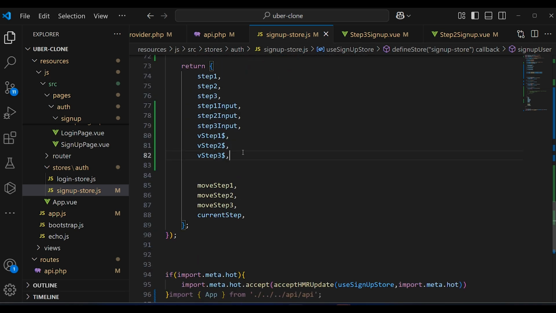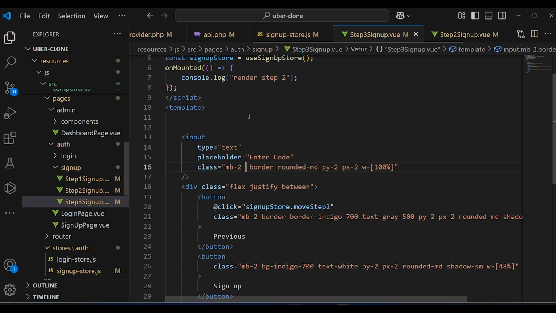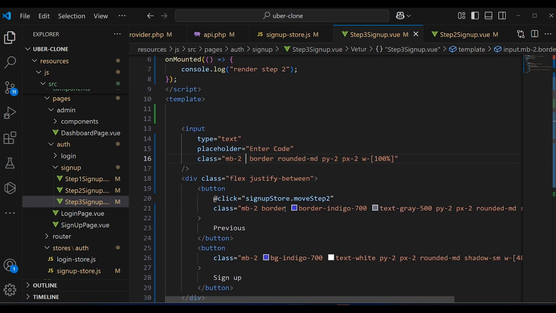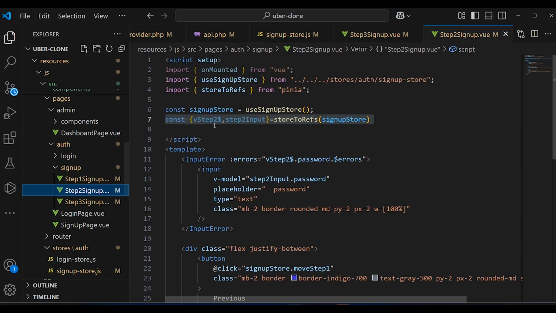I'm gonna copy it, and then we're gonna pass it here too. We're going to move inside the step 3, and right here we are going to call this function on click event. We are going to pass here sign up store, that's sign up user. And also I'm going to import something right here, like the store to ref.